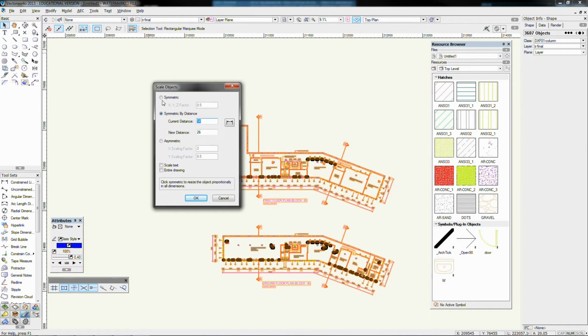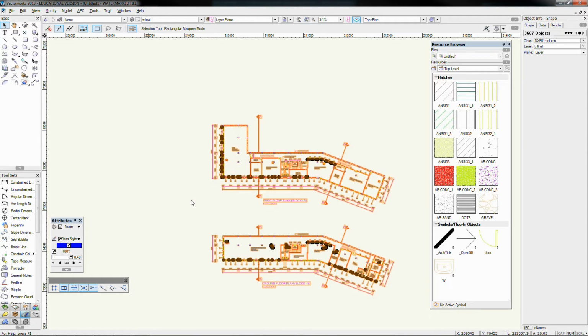Now I could have done symmetrical and figured it out as a scale factor, but I'm going to use it the easy way. My current distance I'm going to type in is 134.62, and in my new distance I'm going to type in 5,300. Scale text, yep, sure, why not? Sounds good. And the entire drawing, probably not at this time. I could have just checked that originally, but I'm going to hit OK, and this will blow itself up hopefully, and I'm just going to have a little think about that. And possibly crash.